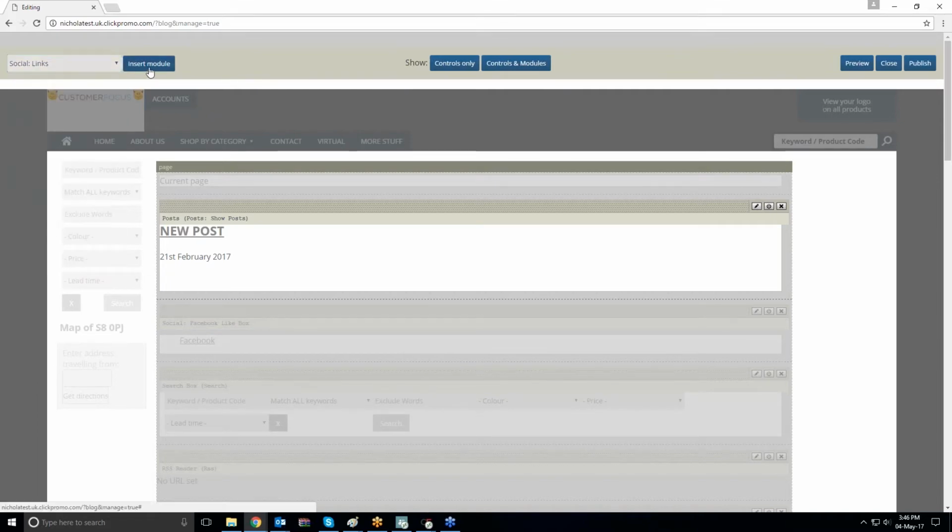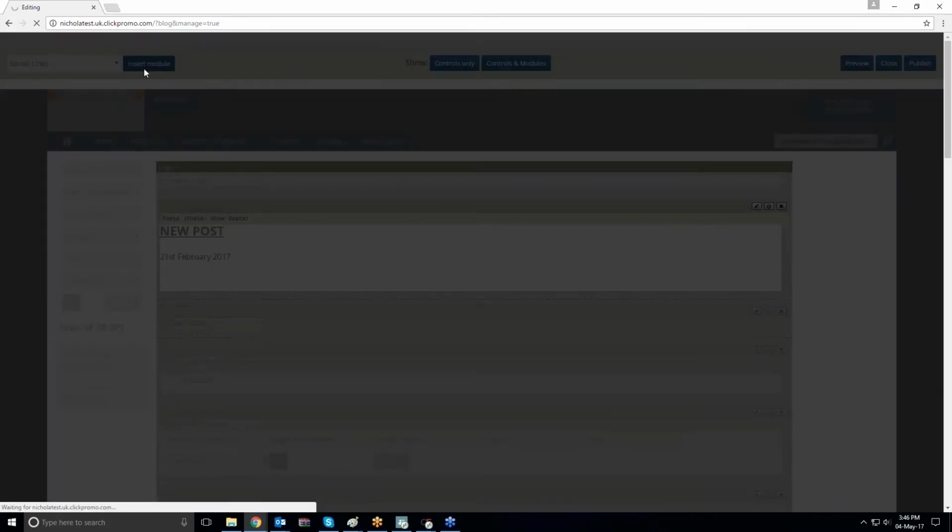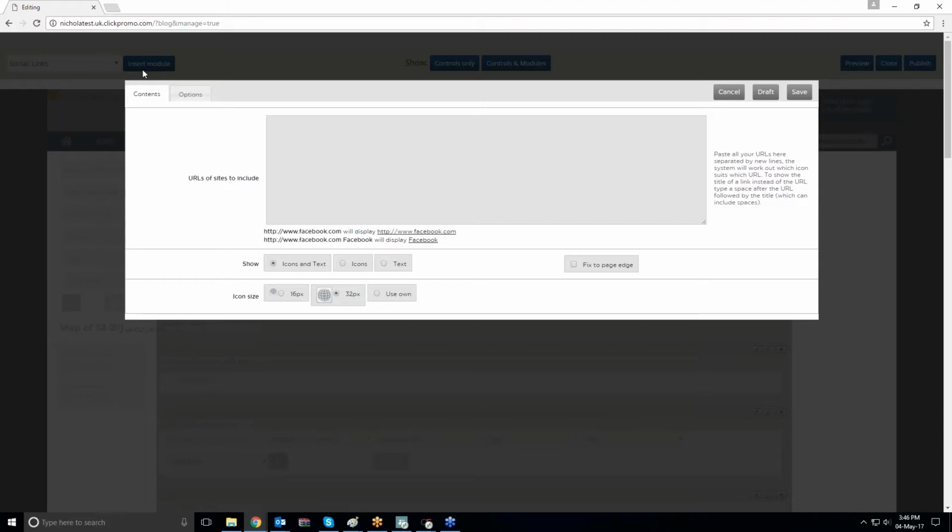Social, links. This is where you can add your social media links to your page. Simply enter the URL links on the Content tab. Choose if you want to display icons and text or just one or the other. Choose if you want the links fixed to the page's edge, and finally select the icon size.